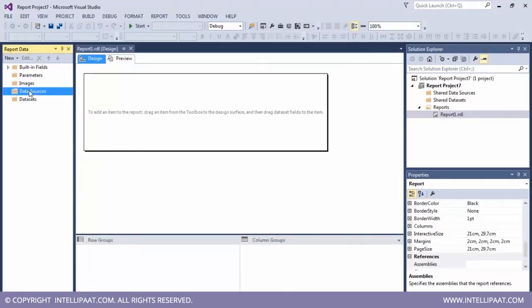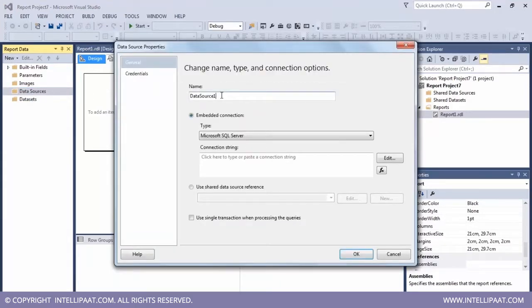Okay. The first thing that we're going to essentially do is try to create a data source, and the way to create a data source is very similar to what we've already talked about. It's just like a connection manager. Okay, so how do you create a data source? Just right click on it, add data source. See the name is data source 1. You can give the name of your choice, embedded connection, SQL Server. It's a SQL Server data source that we have because we're going to connect to our data warehouse, right?